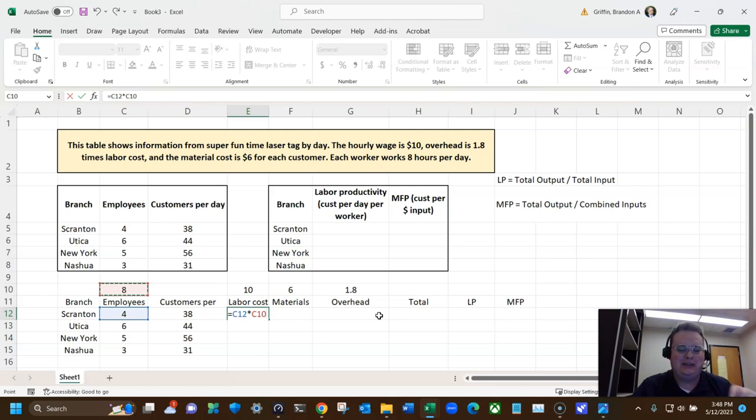So 8 hours. But because I'm going to be copying and pasting this formula down, I'm going to use what's called an absolute cell reference. That essentially just puts dollar signs in front of the column and row, so it's going to make it easier to copy and paste. And then my hourly wage is going to be $10 an hour, and I'm going to use an absolute cell reference for that as well.